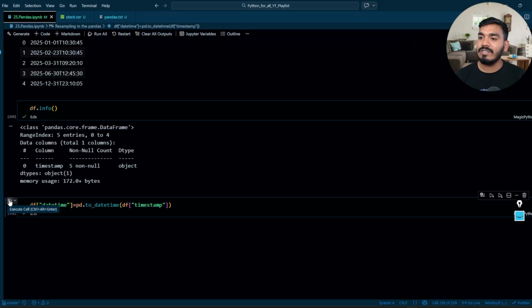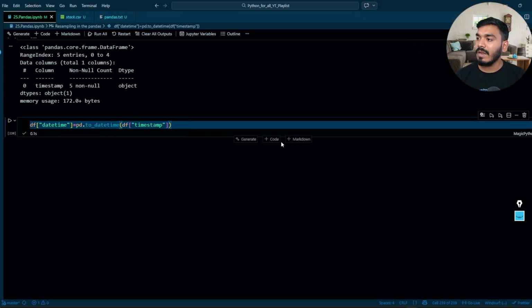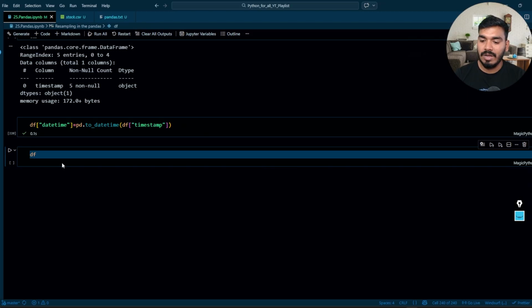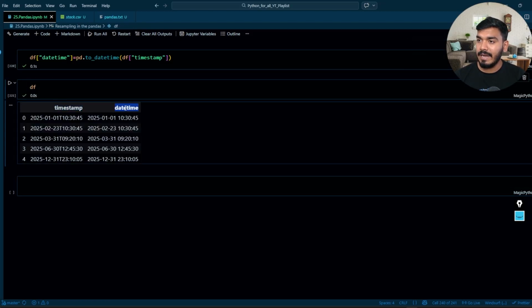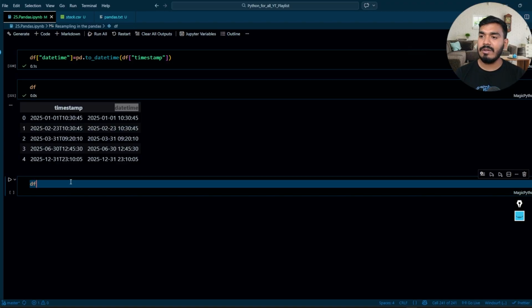So now I'll just execute this. Done. Now let's try to see what columns we have. We have two columns, timestamp and date time. Perfect. Now let's try to see the info of this, meaning the data types of this.